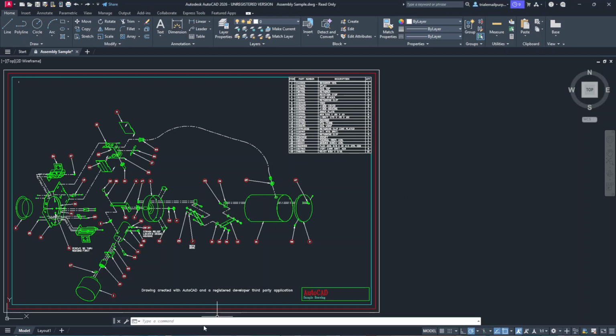In AutoCAD, the command line is a text interface that's typically found at the bottom of your workspace. It's a powerful tool that allows you to input commands directly and interact with the software in a very responsive manner. So by entering erase or E, you initiate the delete function. This action prepares the software to recognize the upcoming elements you want to remove from your drawing.